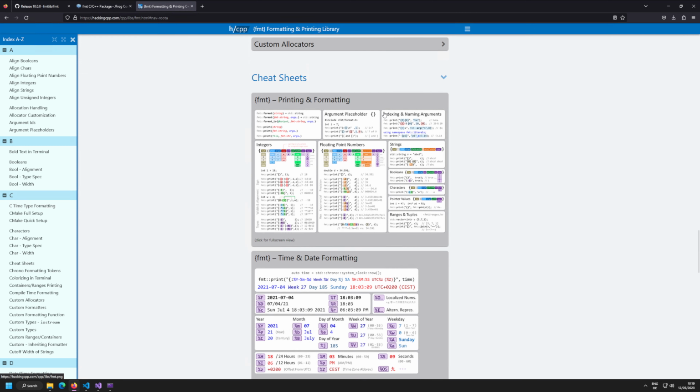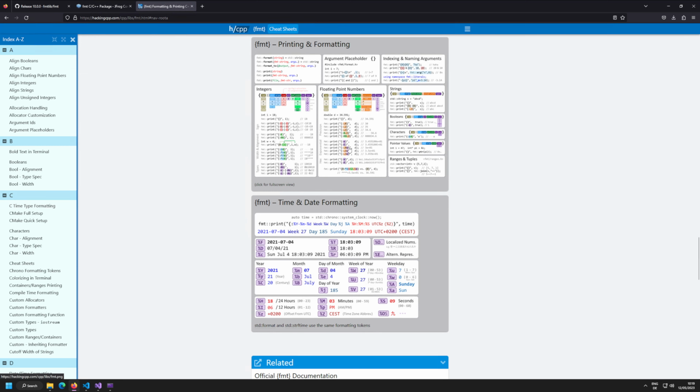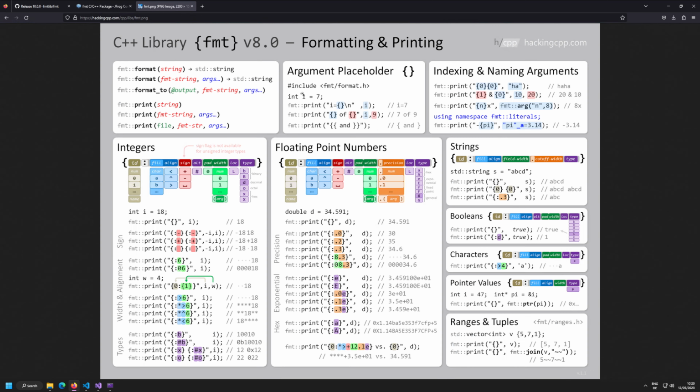hackingcpp.com/cpp/lib/fmt.html. If you scroll a bit down, you're going to find an FMT cheat sheet for printing and formatting, and an FMT cheat sheet for time and date formatting. So if you want to print time and date, it shows you how it works there. But we care about FMT print formatting. If you open that up, you're going to have a PNG with a high resolution, which allows you to correctly format stuff. Now, in general, it gives you a bit of general information on how it works.